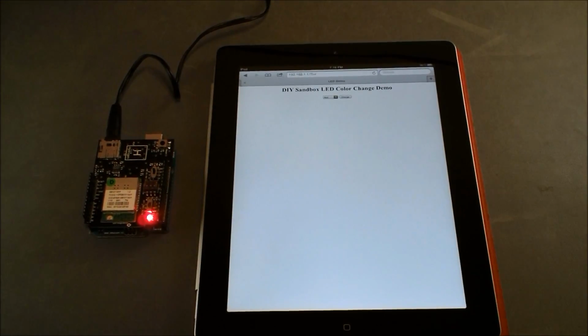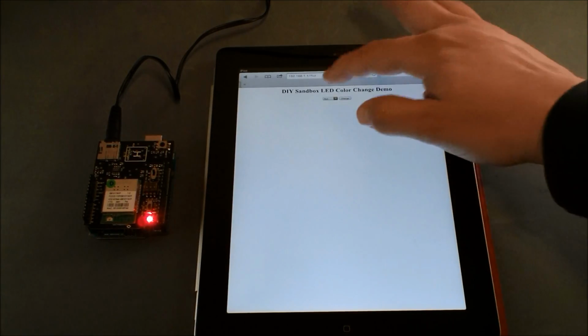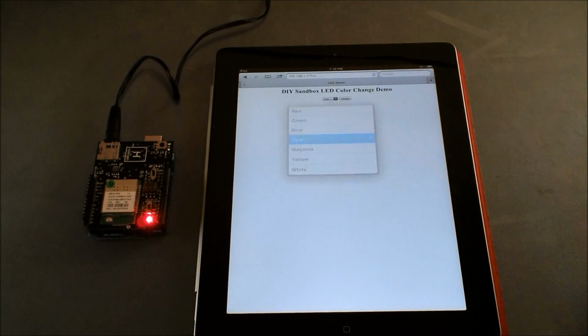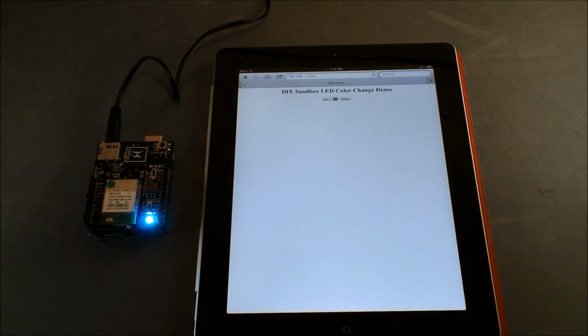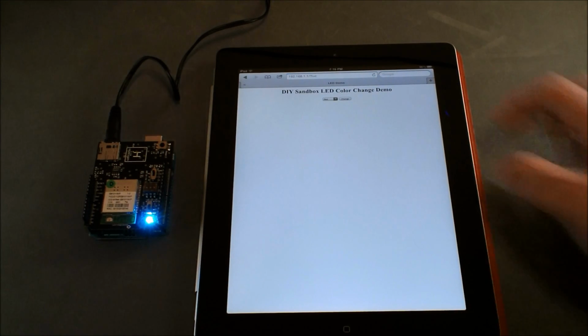So just like before, I'll cycle through some of the color choices, show you how we can change the behavior of the hardware, but this time, the hydrogen itself is generating the wireless network.